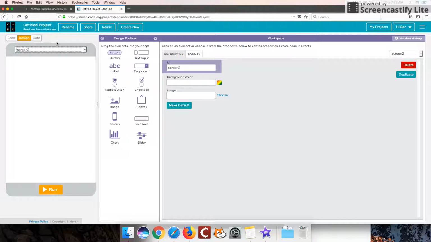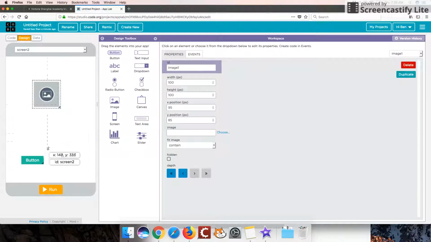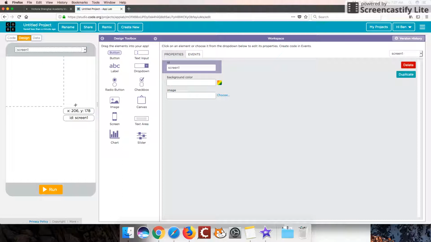And we're going to learn a little bit about the naming conventions, and we're going to look at creating some different buttons. We're also going to be importing some images. And we're also going to write a little bit of code to get our buttons to switch between different screens. So screen two, I've already got an image here, and I've got a button. And screen one, I don't have anything over here yet.